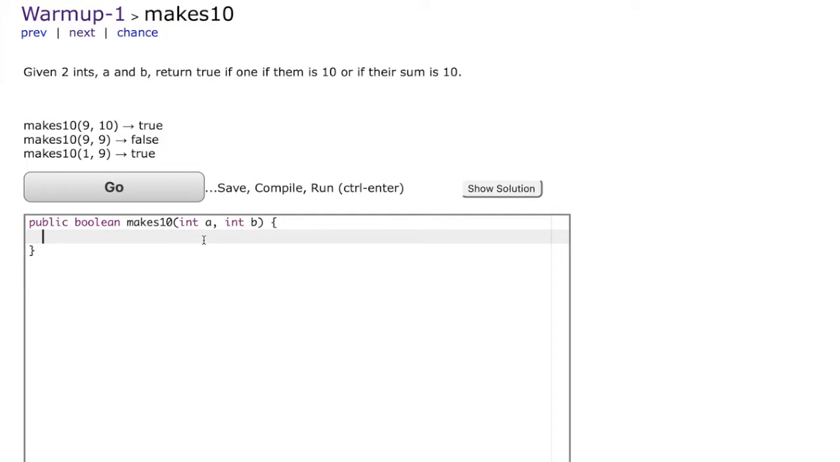And the problem is, given two integers a and b, we have to return true if one of them is 10 or if their sum is 10. So either a is 10 or b is 10, or if the sum of a and b is 10, we have to return true. So let's see how we can write this code.